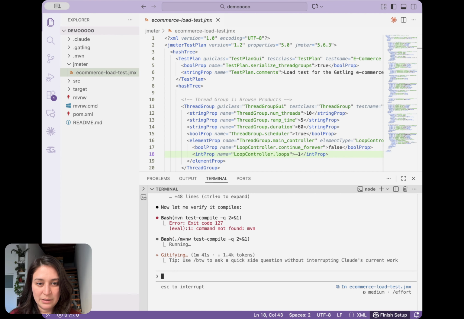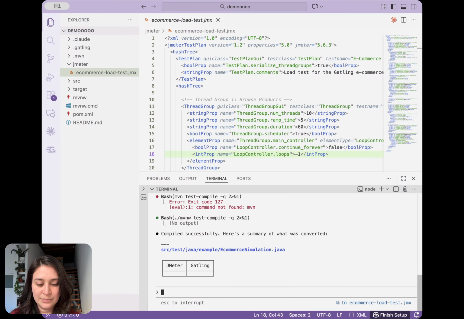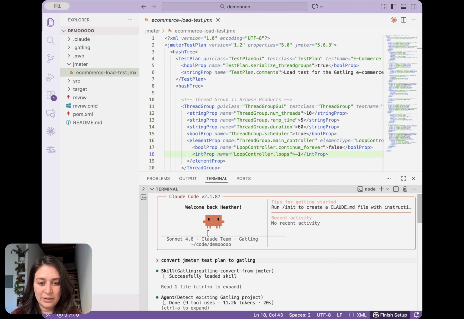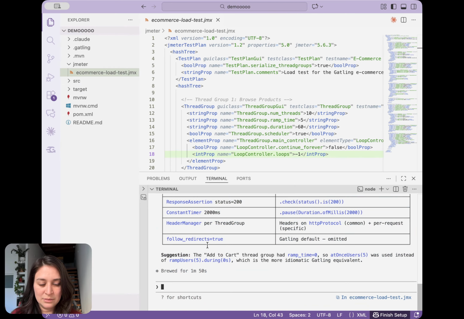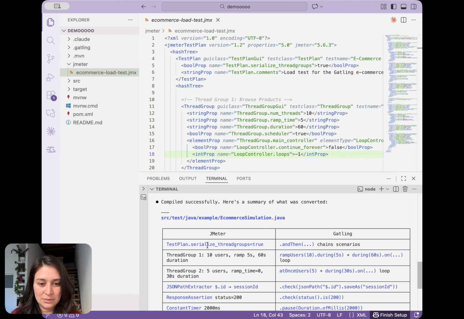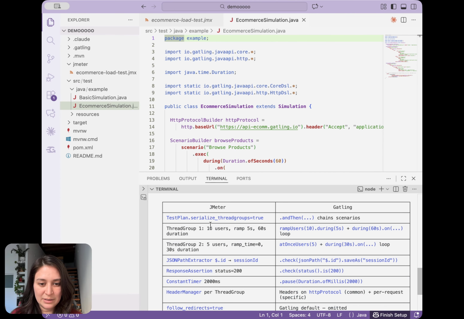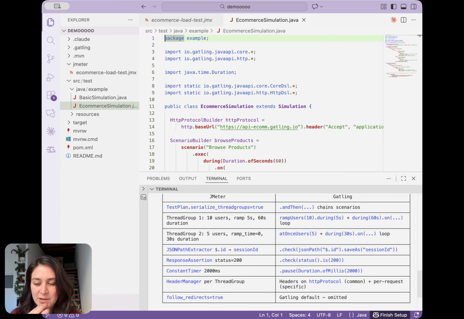So let's see here. It's verifying the conversion. And we can find it here. All right. Look at that. So that's the Gatling AI extensions.